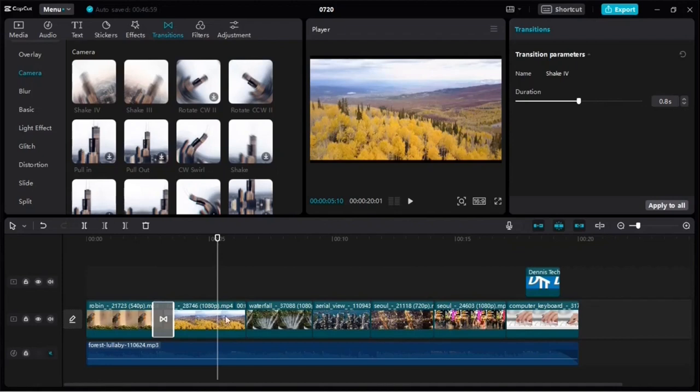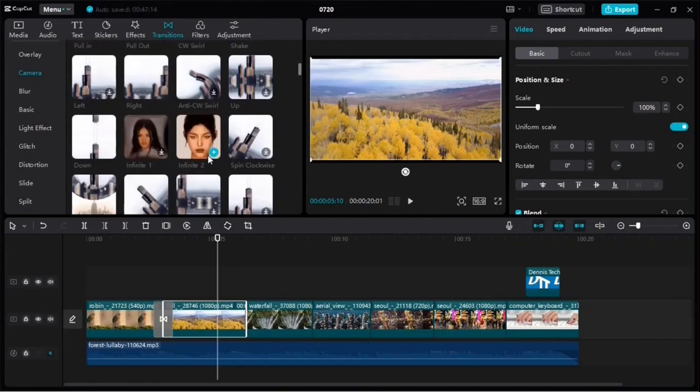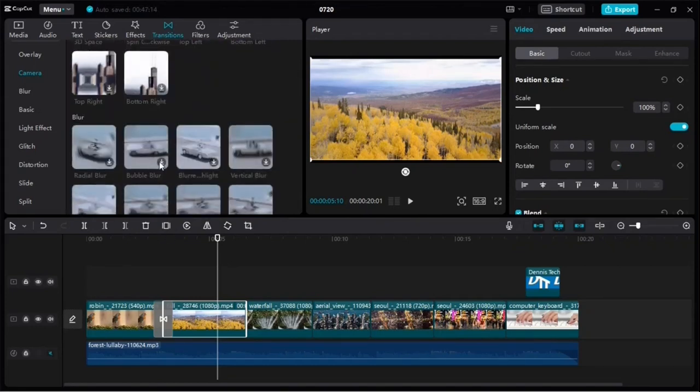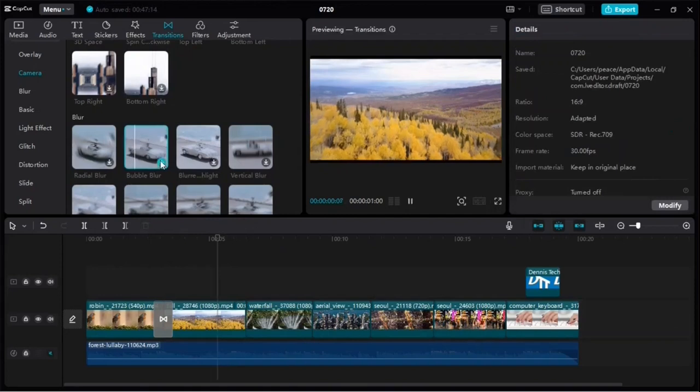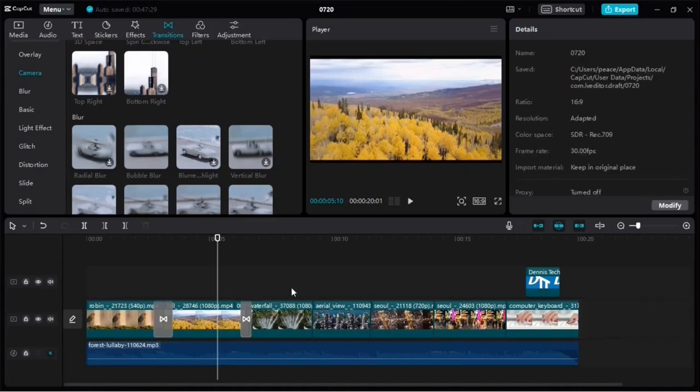So for example, I want to add a transition between these 2 clips right here. So I have my playhead on the first clip that I want to transition from, and then I am going to select a transition. So this time let's select from the blur category. I'm going to download it first, and then click on the add button. And then immediately you see that the transition is added. So I'm going to add transition to all others. So I'm going to speed this up.